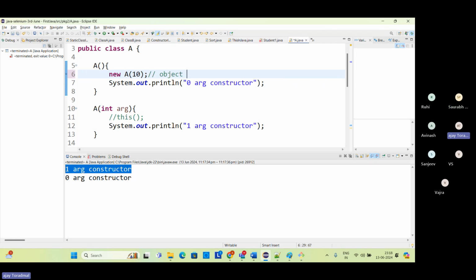Clear what is meant by this, sir? So what is the last use of this? To invoke the constructor. Okay, so this is used to invoke the constructor. So what are the three uses of this? The first one is that this is used to refer to the current class instance variable. Second use of this is to invoke the current class method. And third use of this is to invoke the current class constructor.